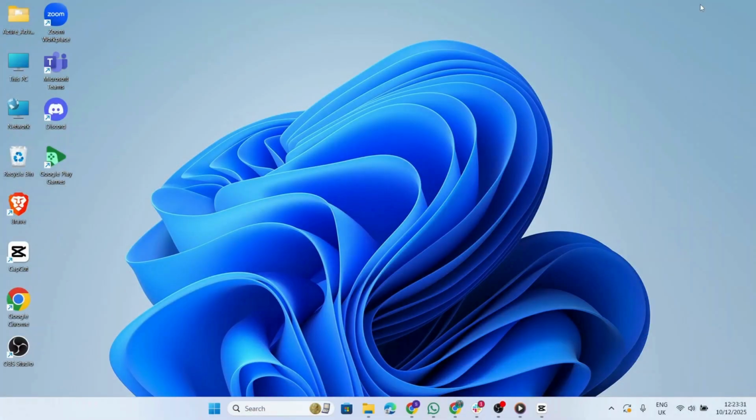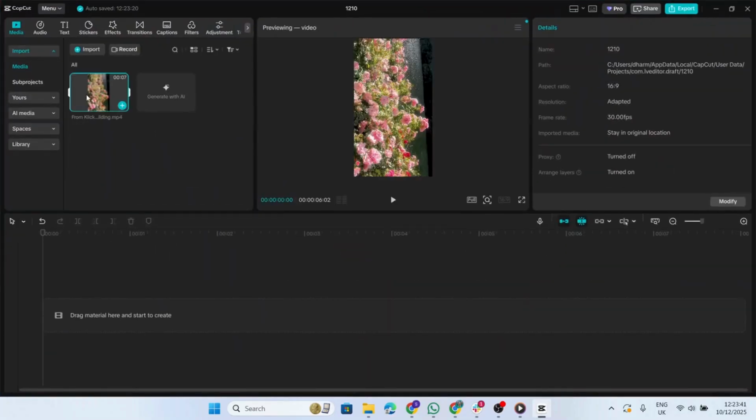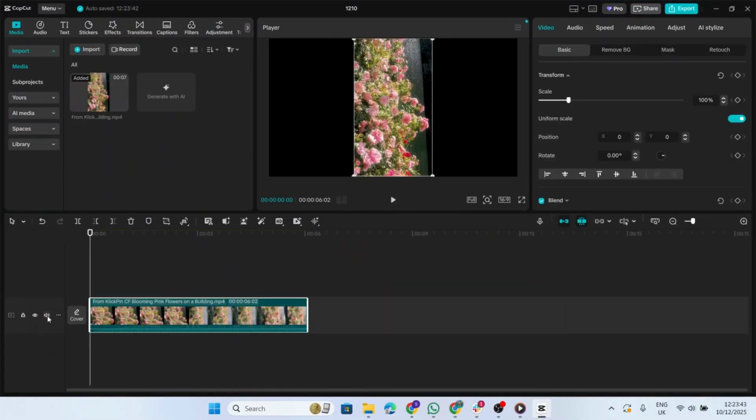How to trim and cut video in CapCut PC. In this video, I will guide you step by step on how you can trim and cut videos in CapCut PC. First of all, launch CapCut on your PC. Import the video you want to edit into the timeline.